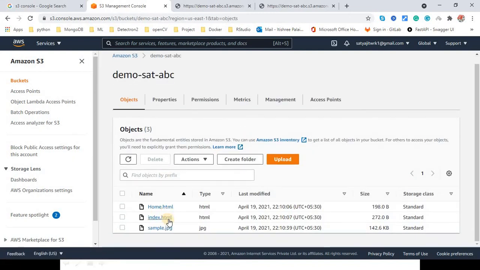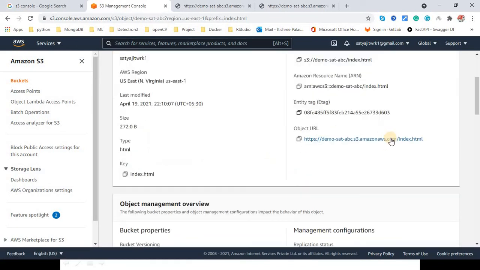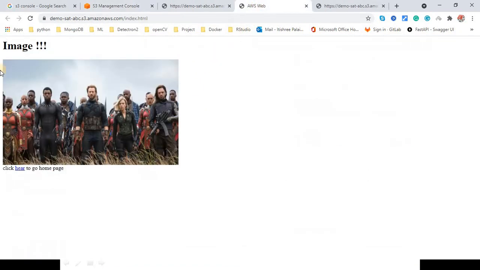Now go back here, pick this index.html, and guys, now let me pick this URL. Now you can see that the image is rendering with some text.